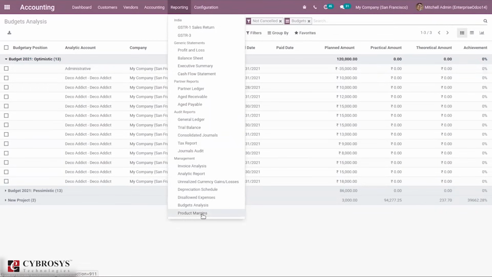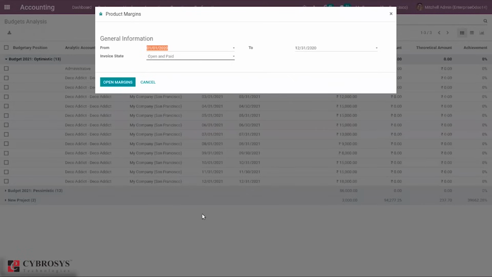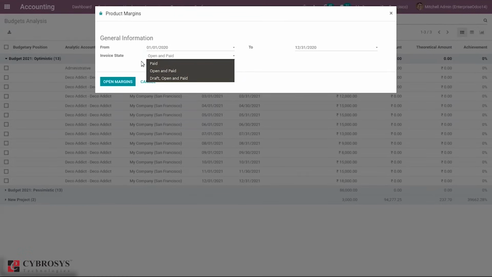Then you can also see a report for product margin analysis, that is product margins. Here we can find an option to filter product margins by date. So here we can set from and to date, and also we have an option to select the invoice date. We can select whether we need to view the paid, open and paid, or draft, open and paid. You can select that and then click open margins.